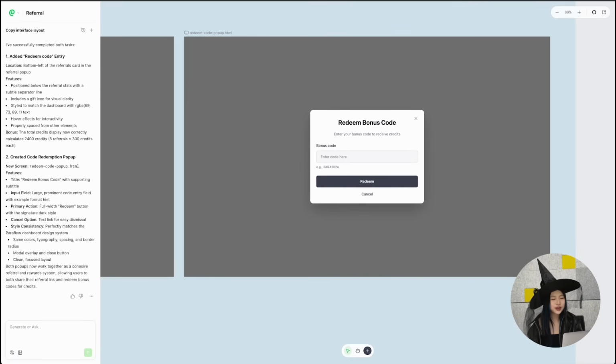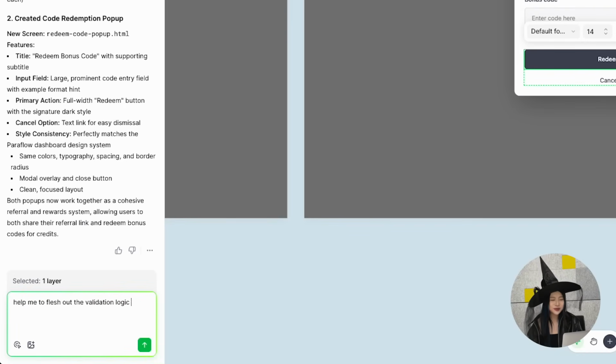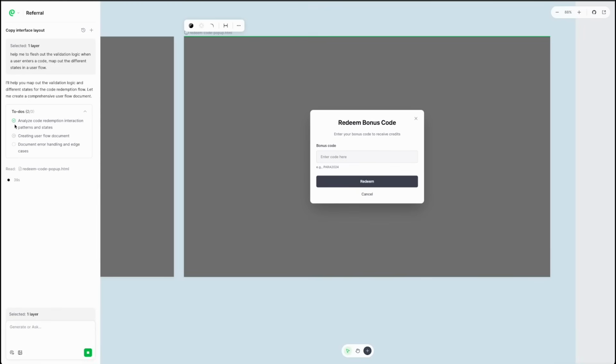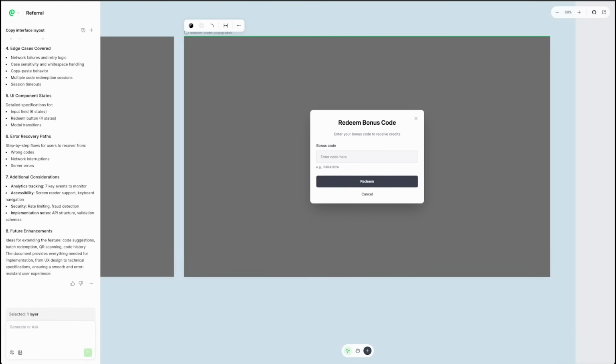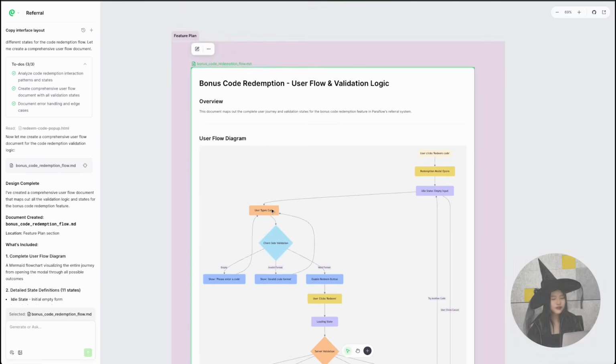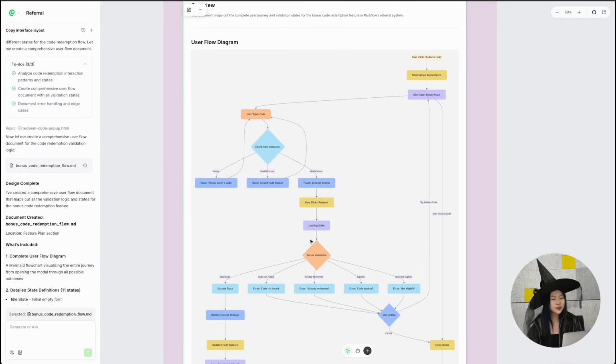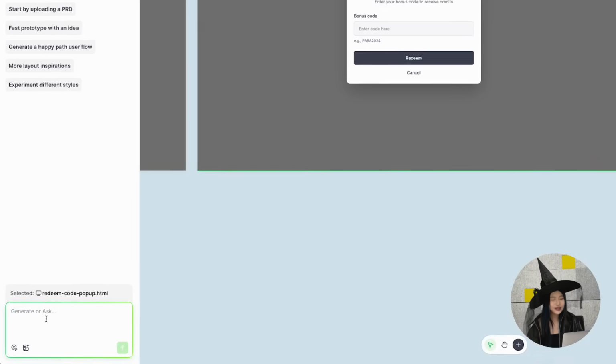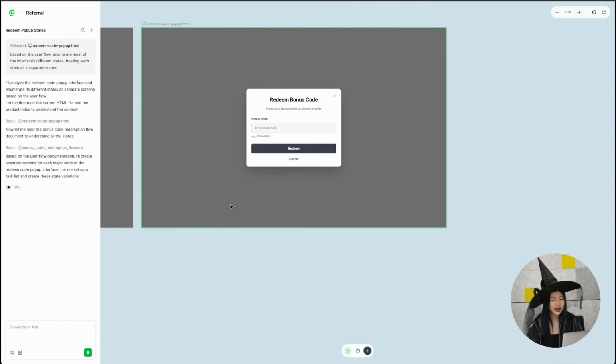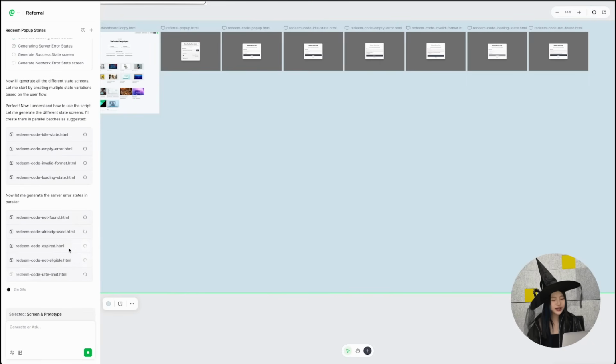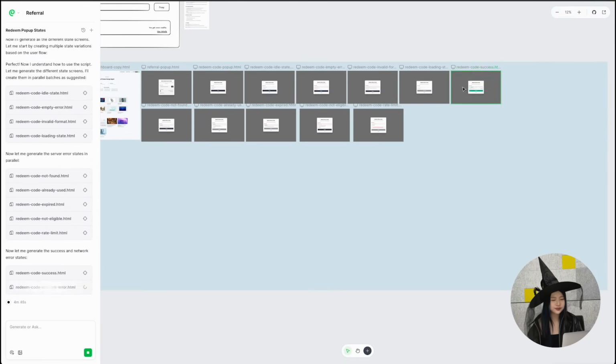But in real work, what actually takes time isn't drawing the interface. It's completing the logic behind it. Now, I can ask my AI PM to map them all out. Step 1 is generating a user flow. Even for a simple feature like this, there are multiple possible scenarios. So we can confirm each path first, and then create interface variations for every confirmed state.